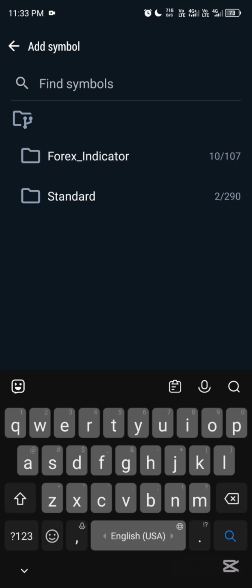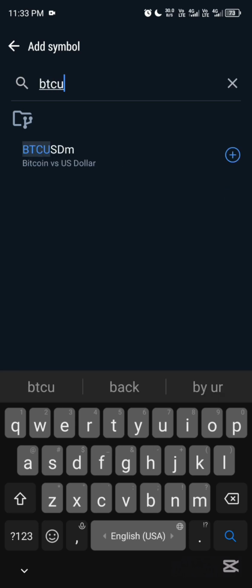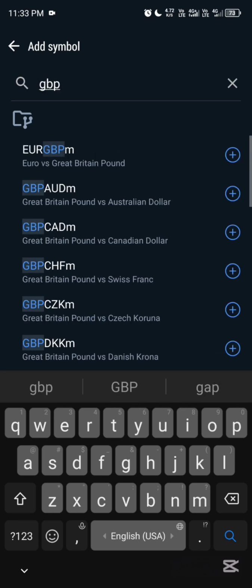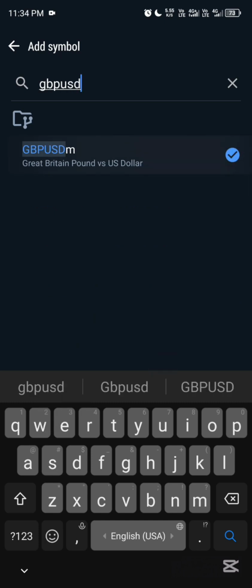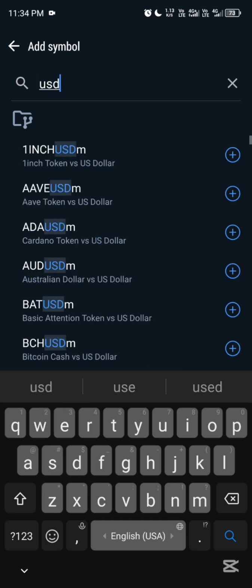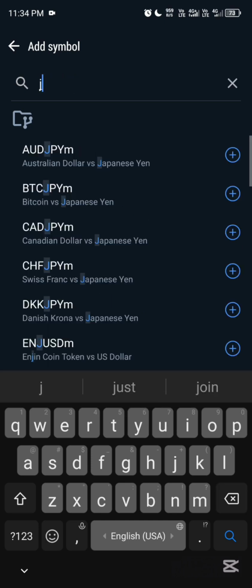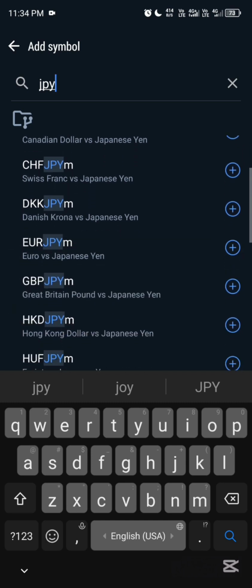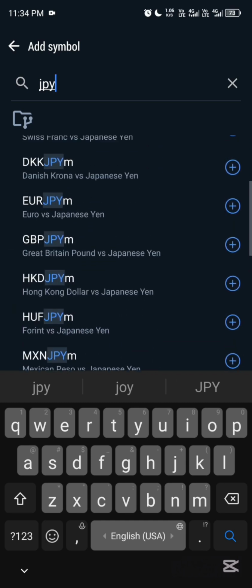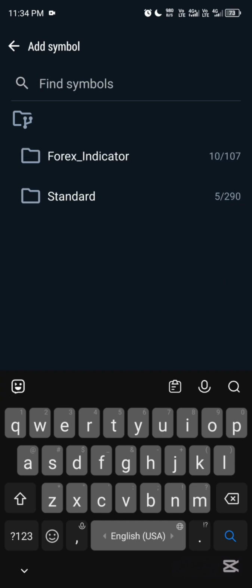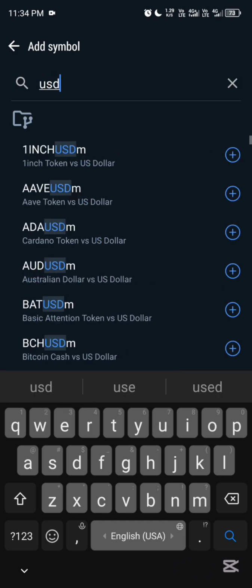Let's say you trade BTC USD, added to your list. Let's say you trade GBP USD, added to your list. USD JPY, or GBP JPY, Euro GBP, right? USD JPY, that's the US dollar against Japanese yen. And it goes on and on. USD CAD, it goes on and on.